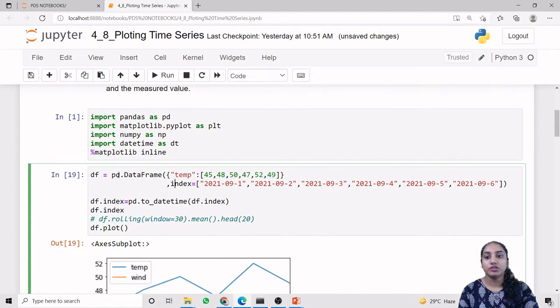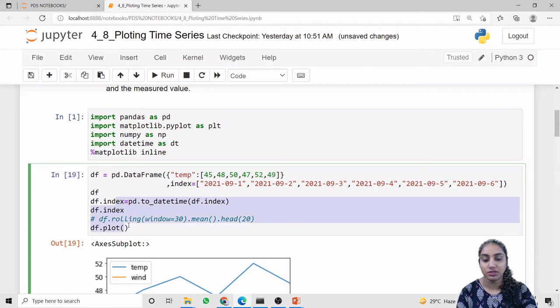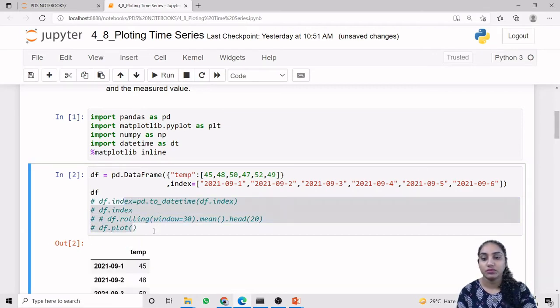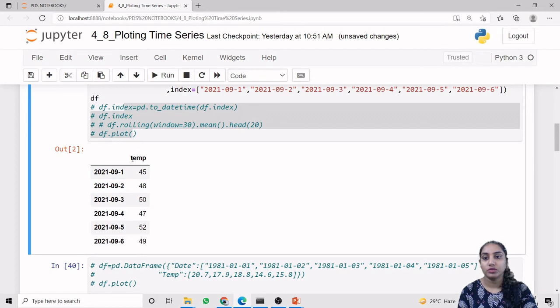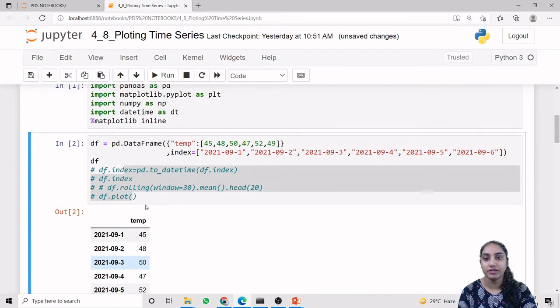First of all, we have taken a data frame in which there is one series of temperature and this is the index. We have provided the index in the format of date and time, but these are all strings. So this is the index and this is the df. Let us run this df first of all, to see what it contains. So this is our df, in which it has the temperature value and as an index the date.